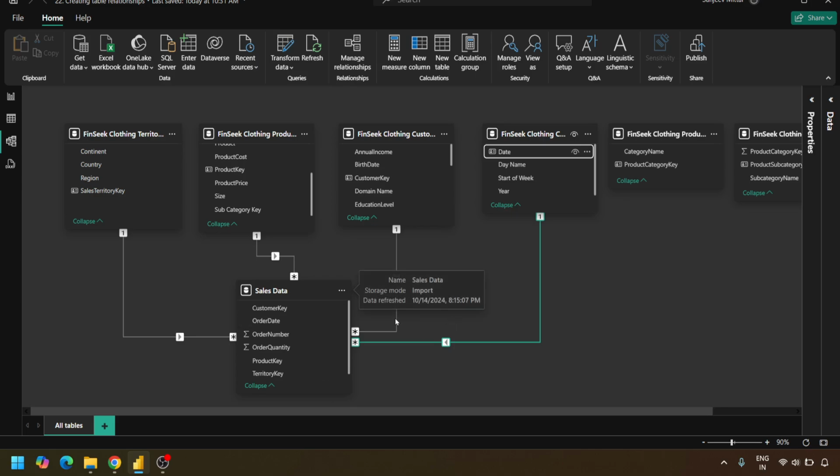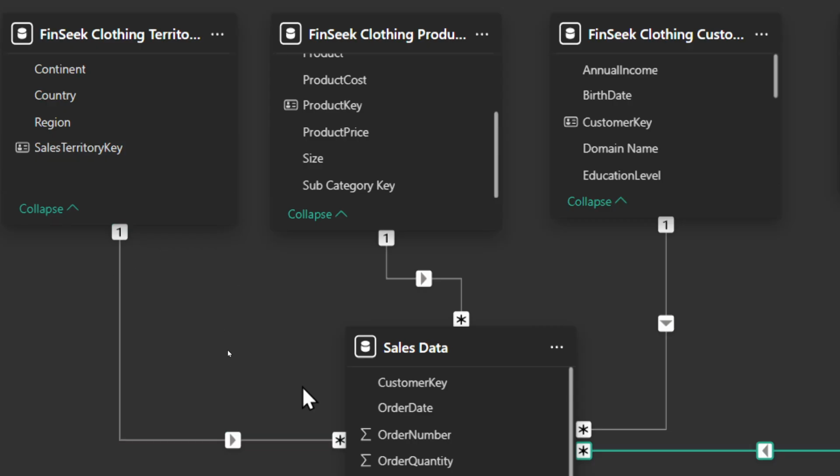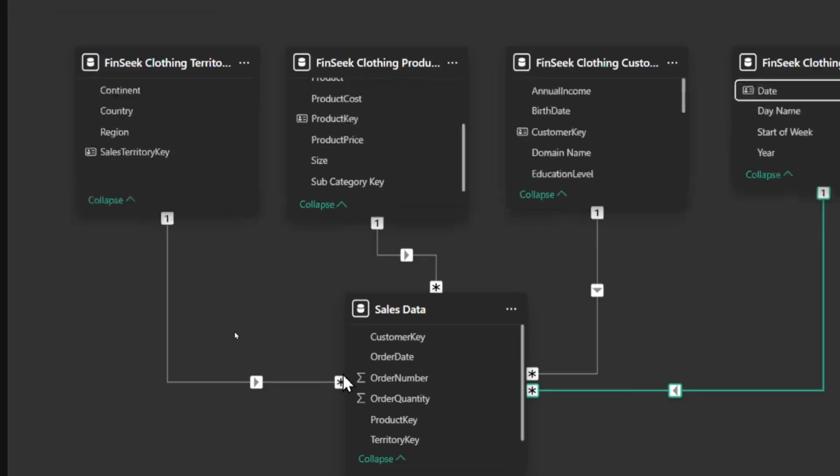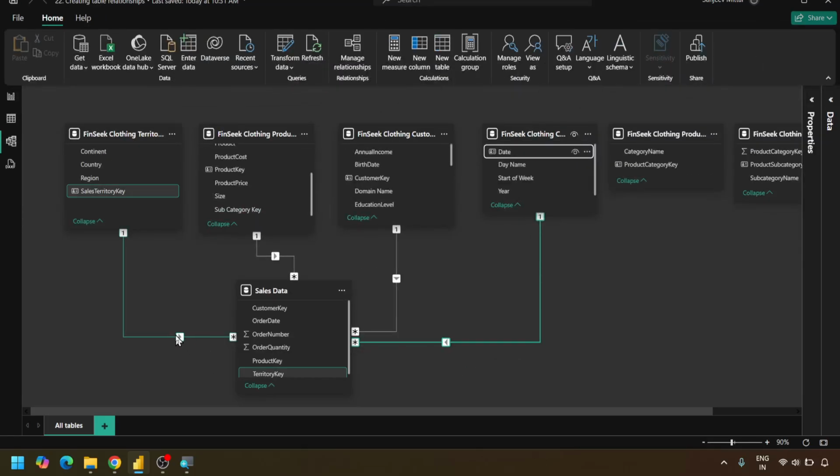But for now, you can see that there is a one and there is a many, which reflects that there is a one to many relationship here. As you can see, this is one and this is many. Also, the direction is on the right side, which means it's flowing towards the sales data table, as you can see in all the tables. So this is about understanding the table relationship.